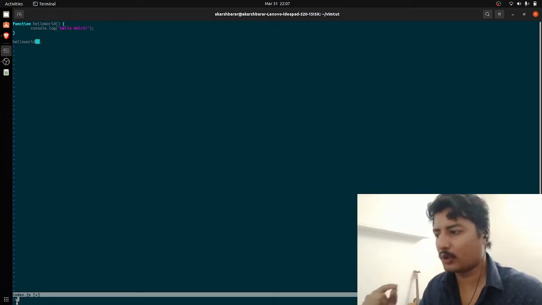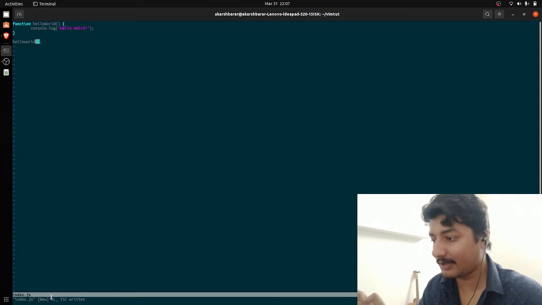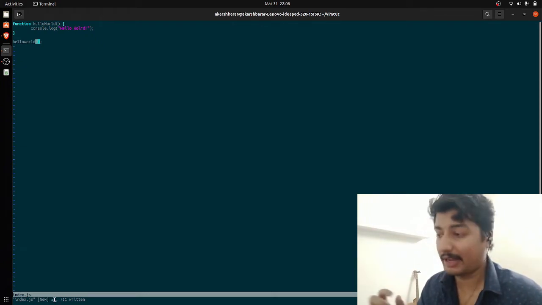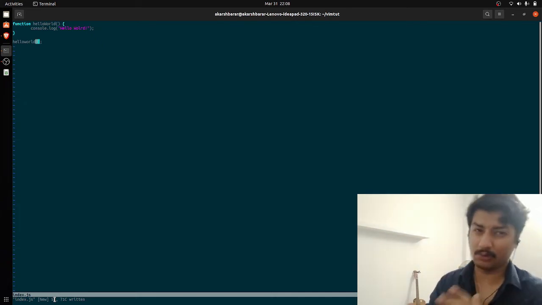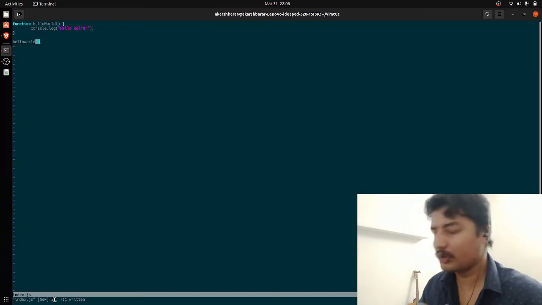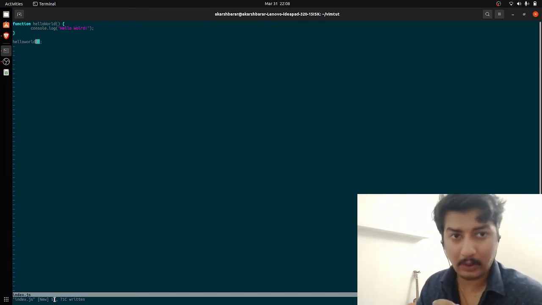Then I press enter, and you can see that it has given us a line: index.js, 5L, 71C written. What is this 5L? 5L basically says that you have 5 lines in your file, and written means the code is written. It means that written is exactly equal to saved, for the time being you can assume that. So this is the way in which you can save a file.